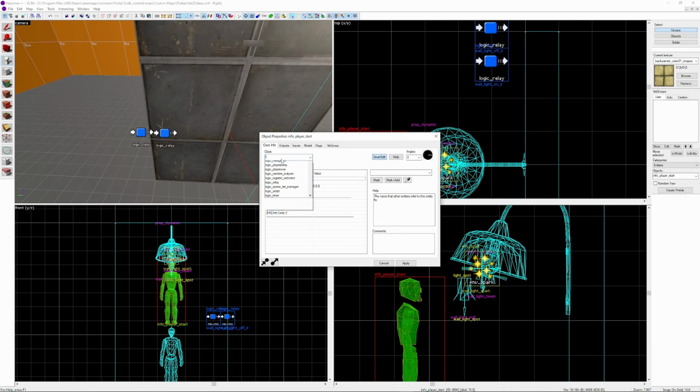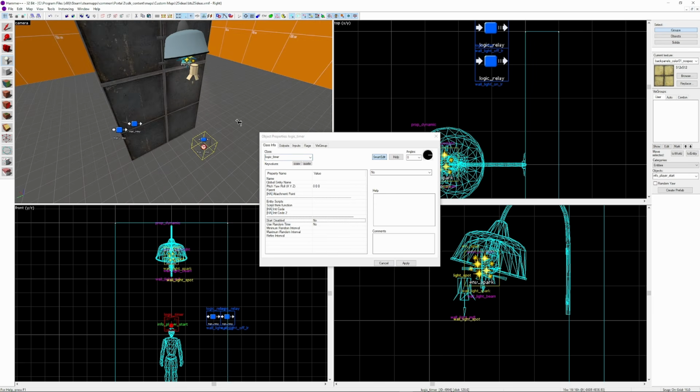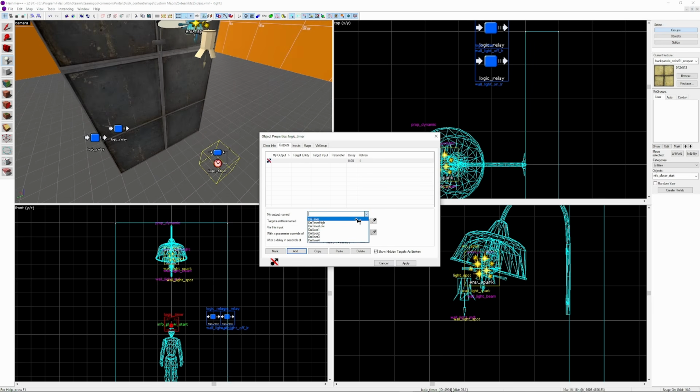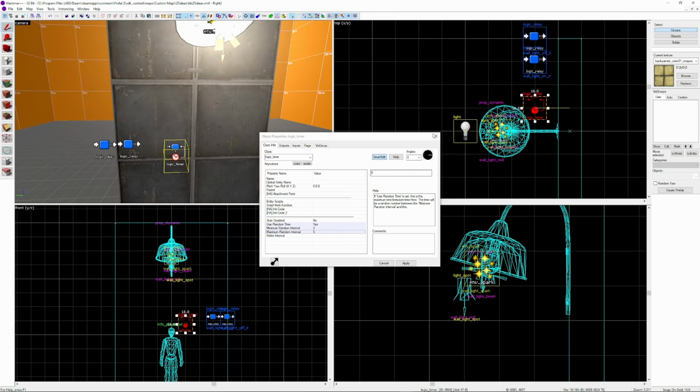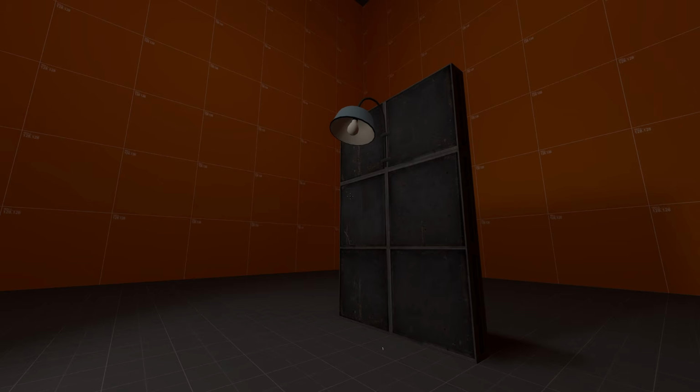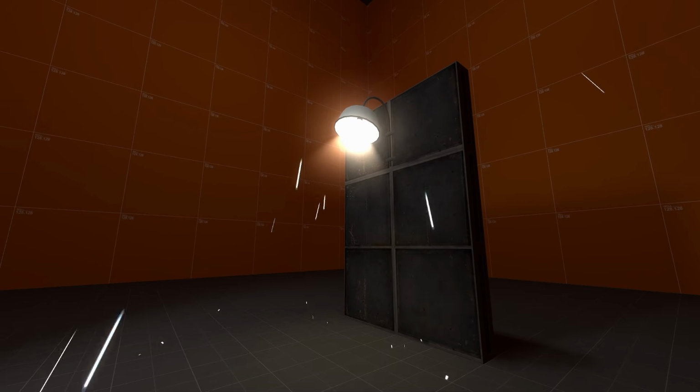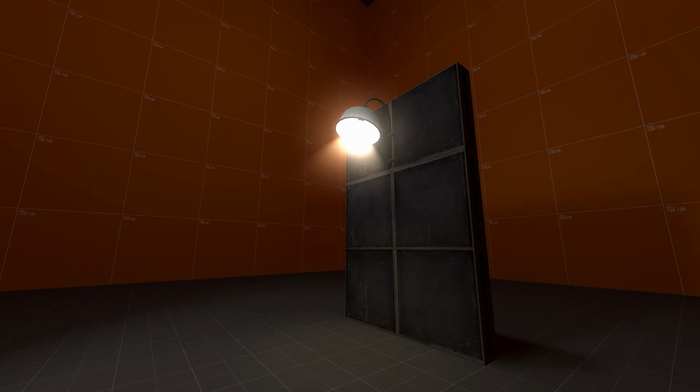Now create a new entity and make it a logic timer. Add the output on timer, wall light on LR, trigger, and do the same for the other logic relay. Change use random time to yes. I'm going to set the minimum random interval to 2 and a maximum to 5. You can alter this if you like, and you can also name the logic timer if you want to enable it and disable it, but I'm not going to do that here. In game, it should now all work.